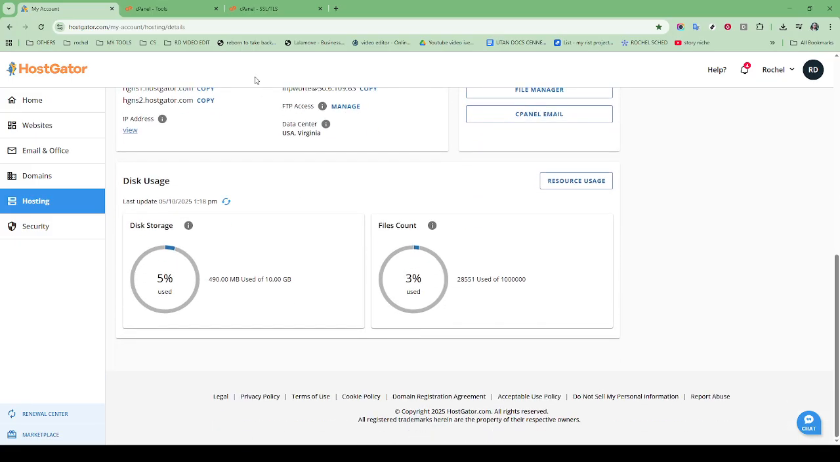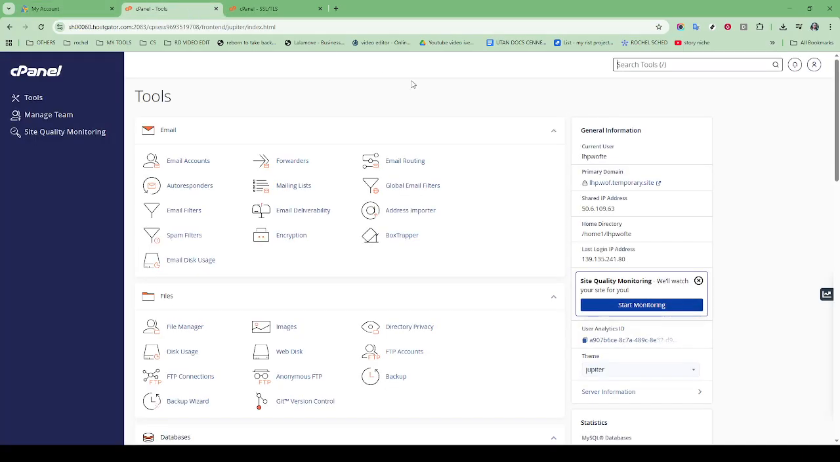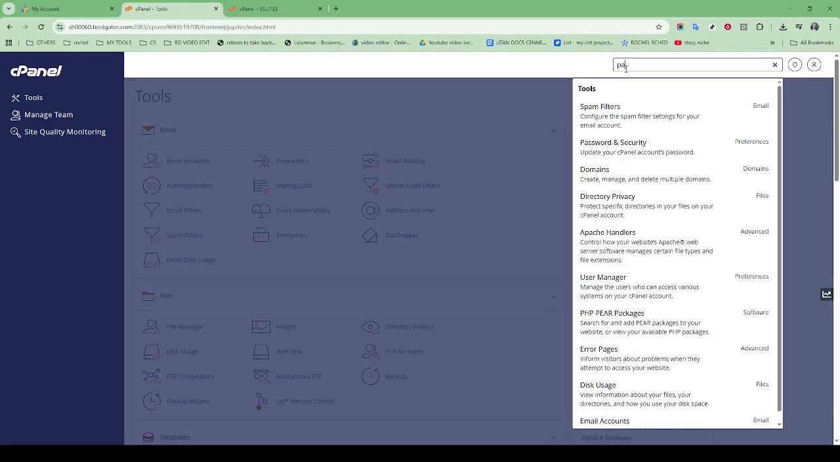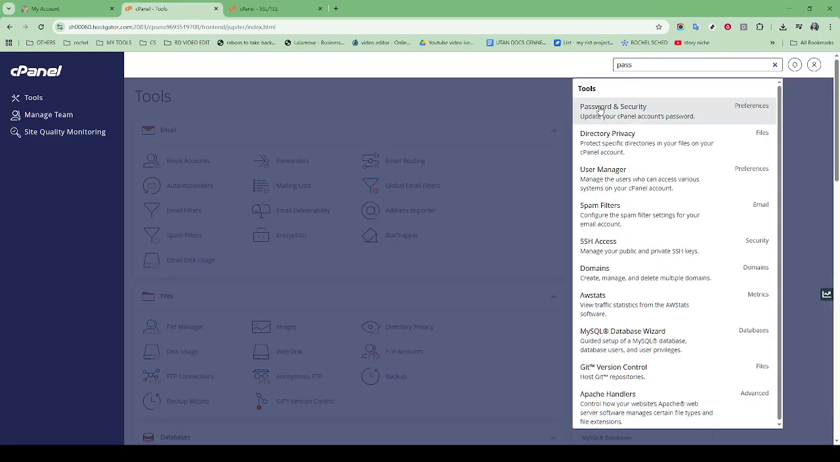In your cPanel, locate the tool simply called redirects. The first decision you'll make here is the type of redirect you need, either a 301, which is permanent, or a 302, which is temporary.